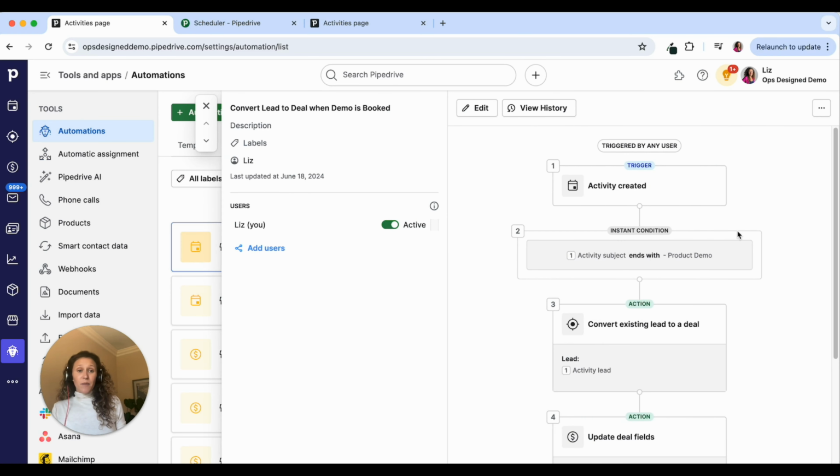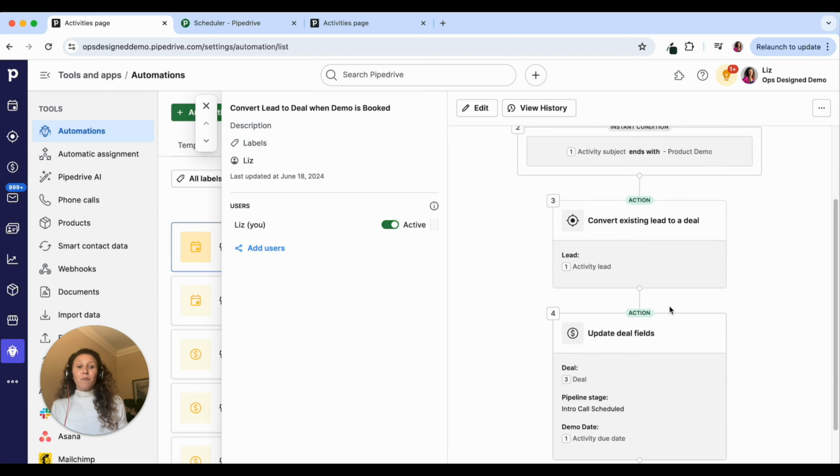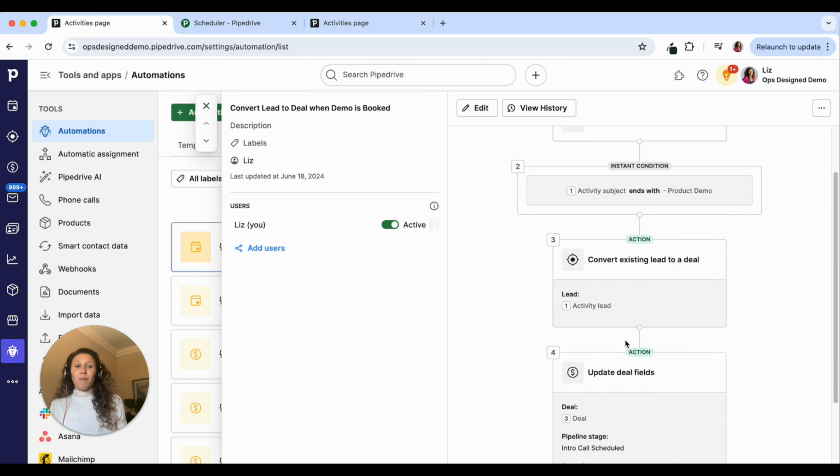Now in this automation, this first part is always going to be the same. So activity created, and then the activity subject ends with, and then whatever is the name of your meeting type. But you can use this automation for lots of different updates that you want to make in the system. For example, if you're not using the leads inbox, maybe you just want to update the deal stage. You can do that in the same exact way.